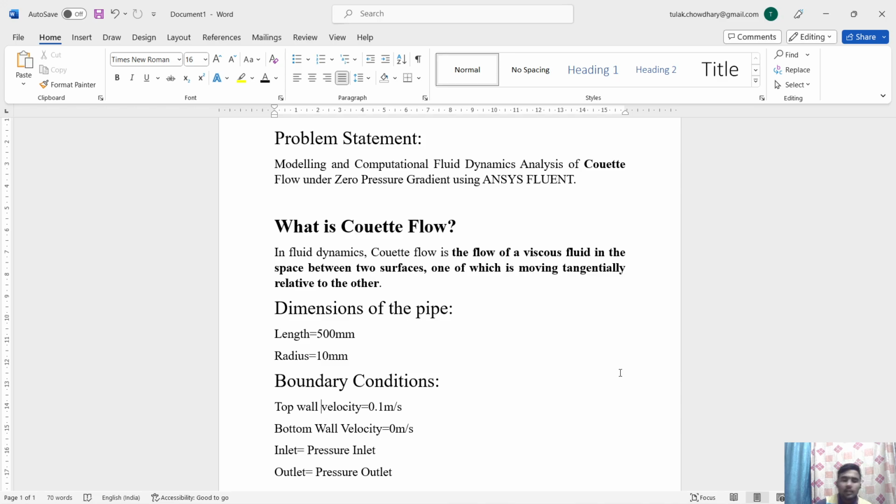So here we can see that in fluid dynamics, Couette flow is a flow of a viscous fluid in the space between two surfaces, one of which is moving tangentially relative to the other. It means that there are two surfaces separated by some distance, and one of the surfaces has a relative velocity with respect to the other surface.